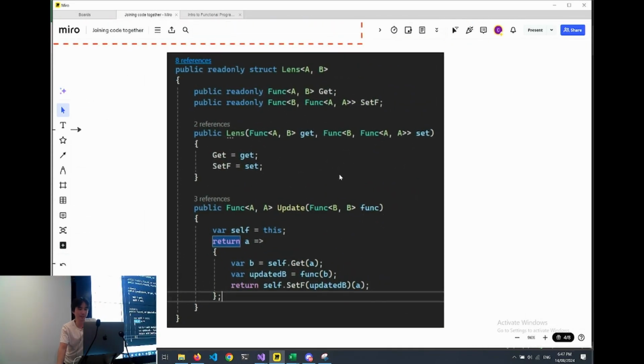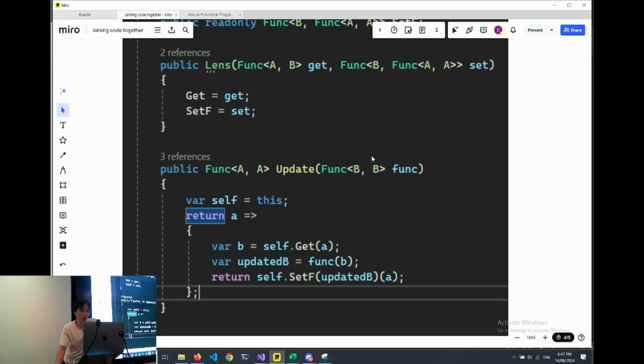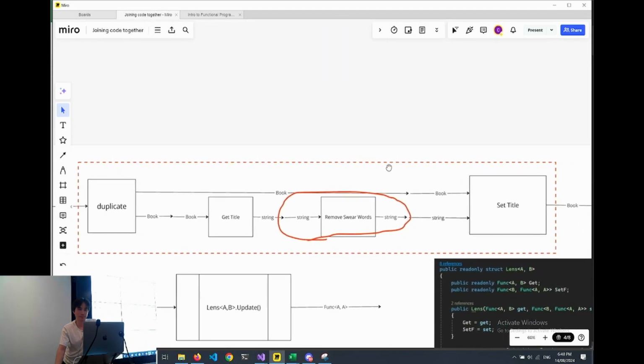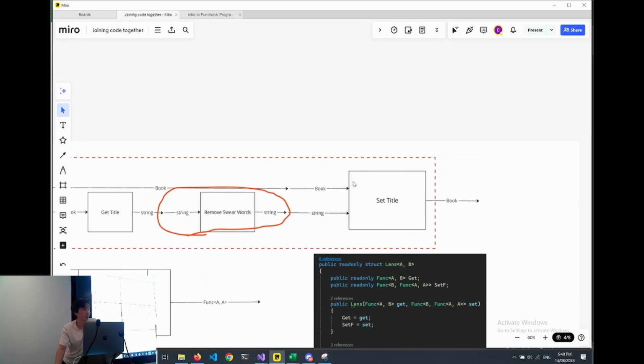It says, hey, I'm going to accept in a function from A to B. I'm going to accept another function from B to a function from A to A. And then I get this function for free, which takes a B to B and turns it to an A to A. And it does it like this. So it takes the book, gets the title, removes the swear words from the title, and then inserts that title into the book, the original copy of the book.